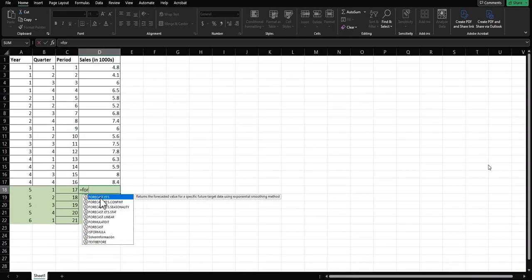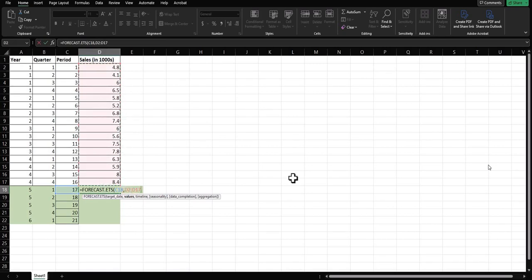forecast.ets. So this first one that we're going to use. If you are positive that there is a linear relationship between time and your data, then you can use forecast linear. We're doing this one because it's easier and makes more sense for our data. So forecast ETS, the target date. The target date is going to be that date right there, comma. The values. The values are the historical values that we have. We're going to use those.